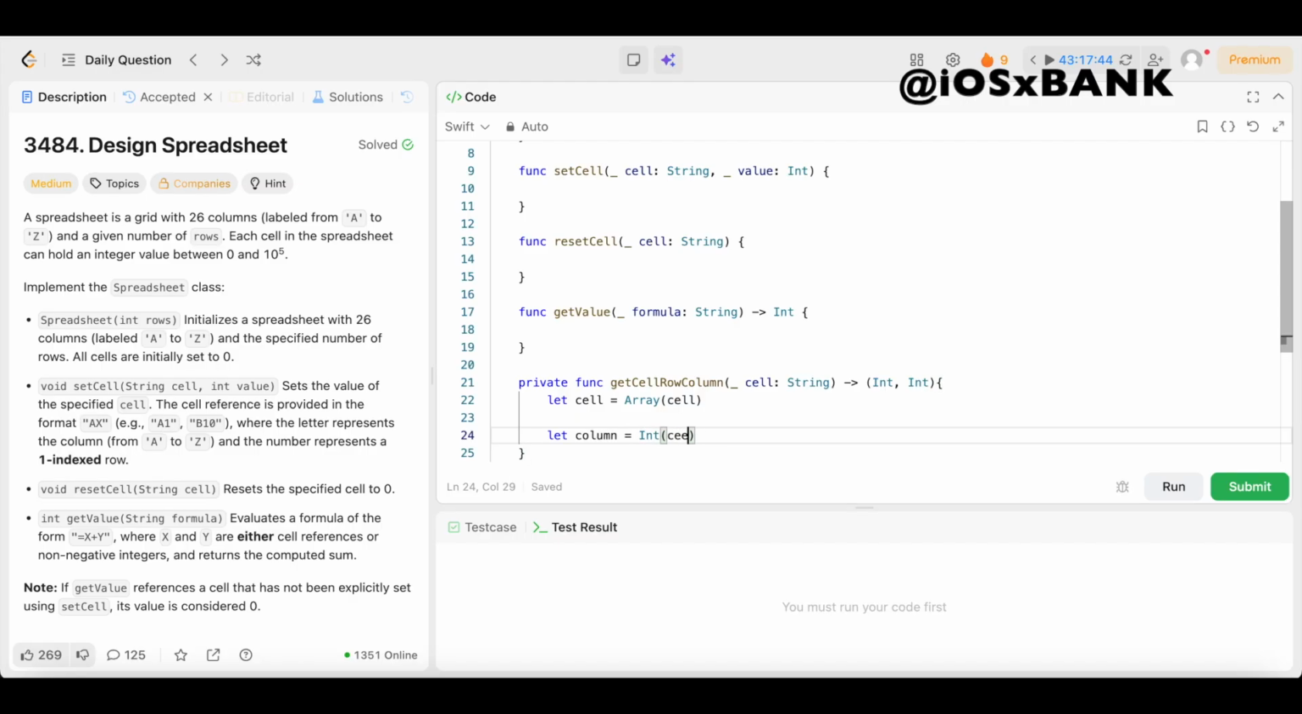We're going to say cell square bracket 0. Come outside of that square bracket, we're going to say dot asciiValue, exclamation point, minus Character, open up the parentheses, put in the quotation marks and a capital A like that. Then we're going to come outside of these parentheses, say dot asciiValue and put the exclamation point at the end of that as well.